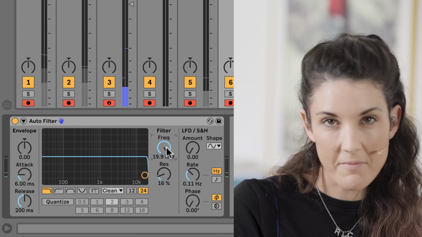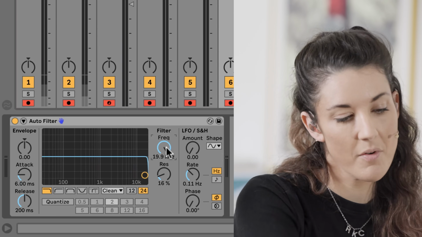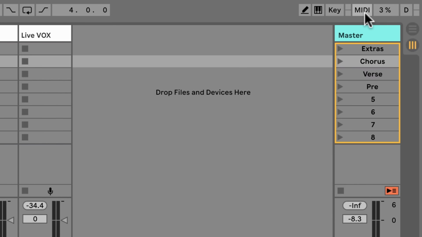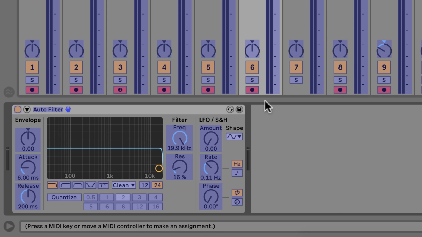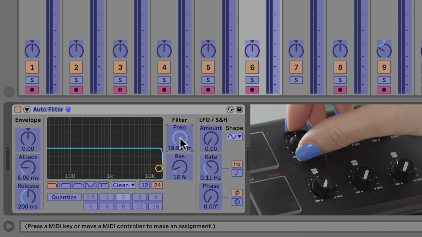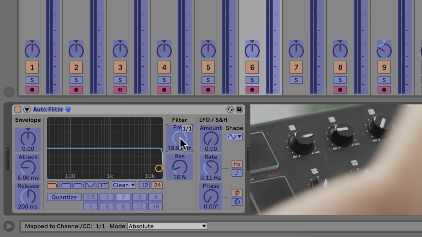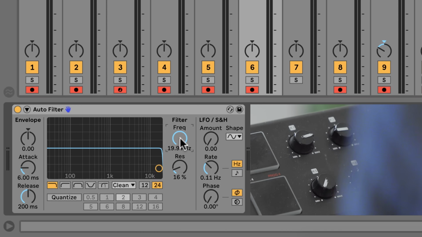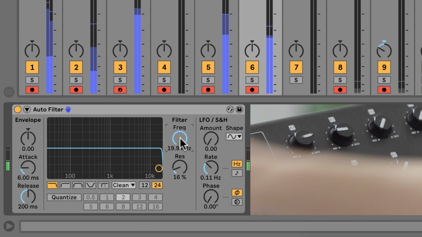Now to do this live, I'm going to MIDI map this parameter to a knob on my Akai LPD8. To do this, I'm just going to click the MIDI button here. I'm going to choose the parameter I want to map, which is the frequency. Click that, then choose any knob on here to map it to. Twist the knob, you'll see a number pop up. And check this out.